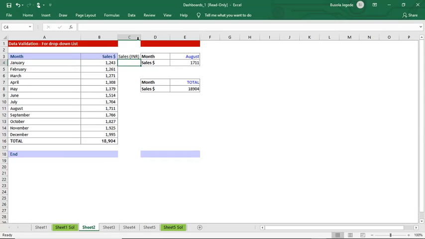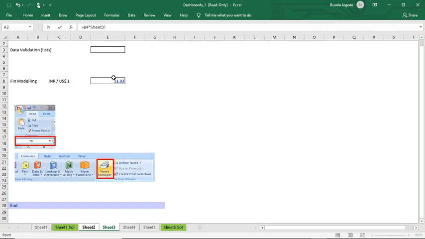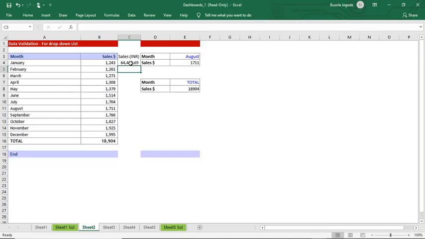So the calculation you'd like to do is equals to select the cell, then multiply it by, then you come over to sheet 3 and you just select it, right? Then press F4 to lock it so that when you drag it down, it doesn't change. Press enter. Oops, something went wrong.